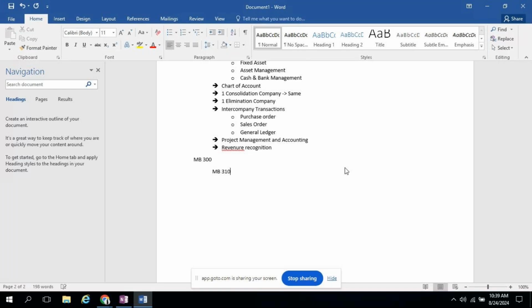Then we have the MB 310 certification, which is the finance certification for those who are going to work in the finance domain. Then we have the MB 320, which is the supply chain certification, and then there is the MB 330. These are three certifications, and you need to cover either of the three. For the technical part, we have the MB 500, which we are not going to cover in this particular session, but for information purposes you should know about it.